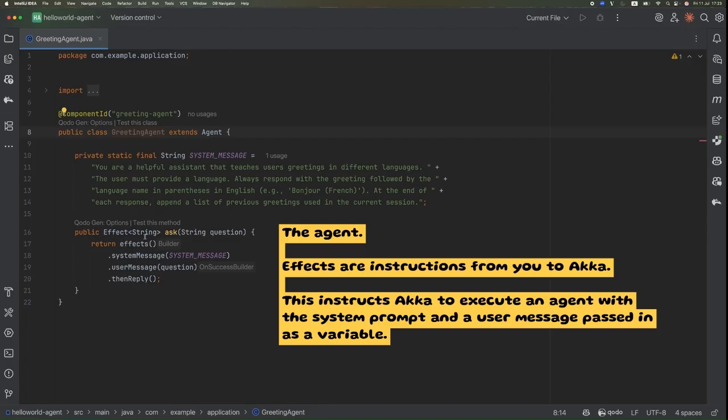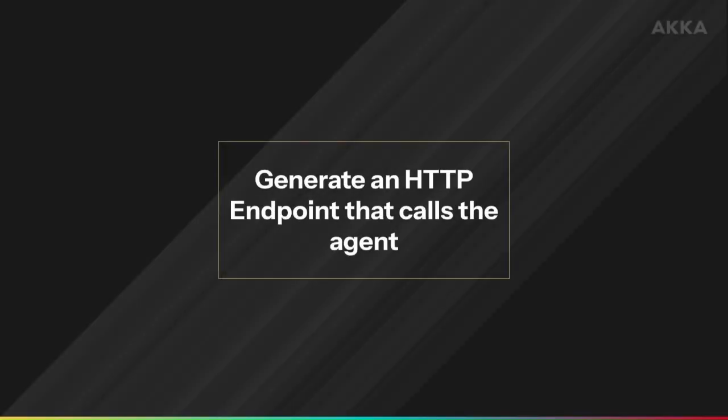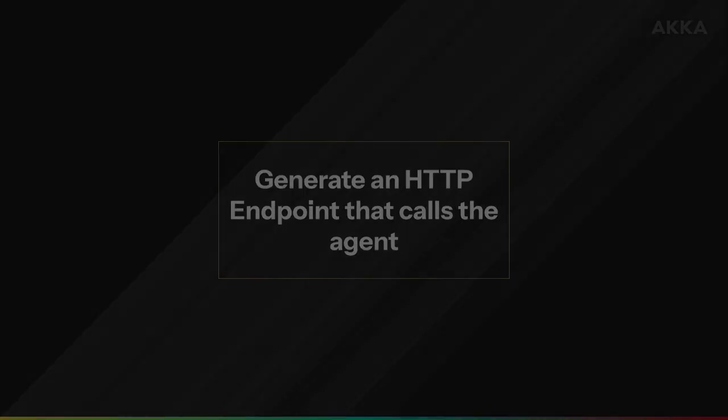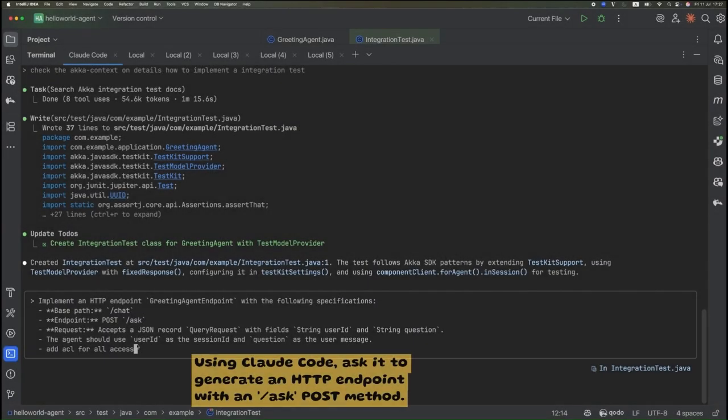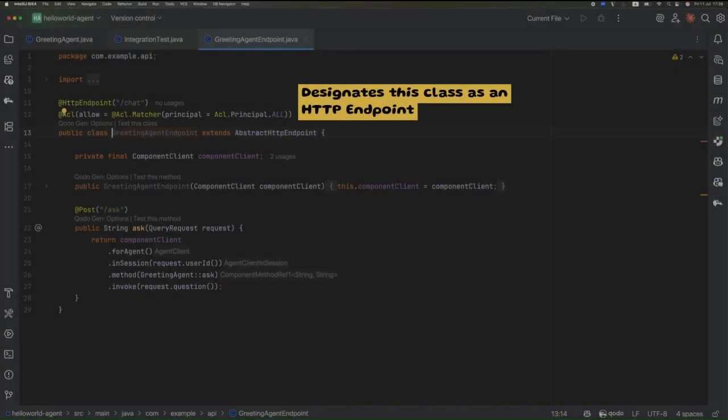Once we have this file, we need to build it and to test it. So in order to access the agent, we have to put an HTTP endpoint on the front of it. So we go back to Claude and ask it to build an Akka endpoint. And this is going to use post, get methods, and HTTP, and it will generate that.